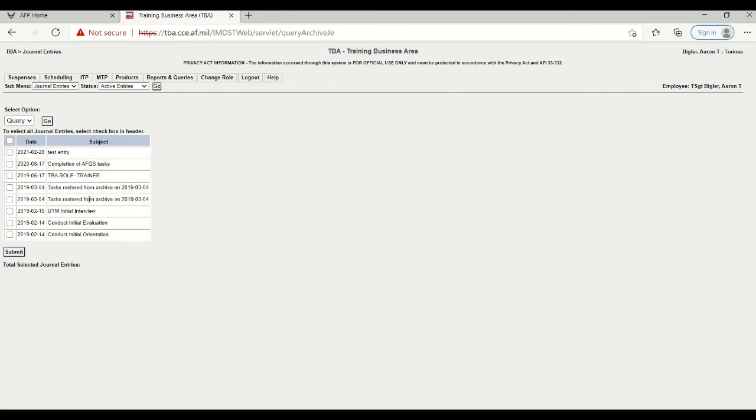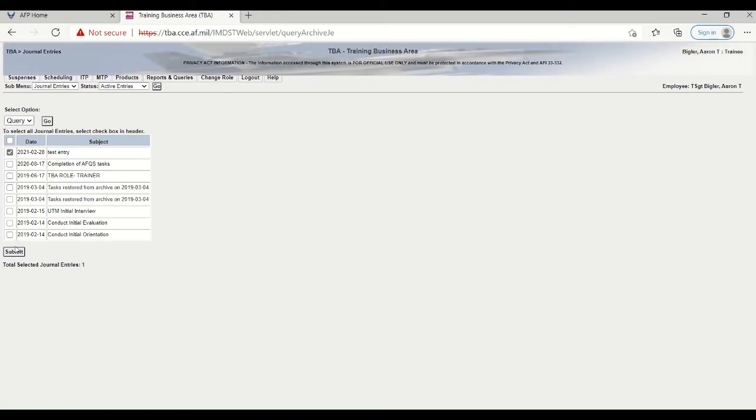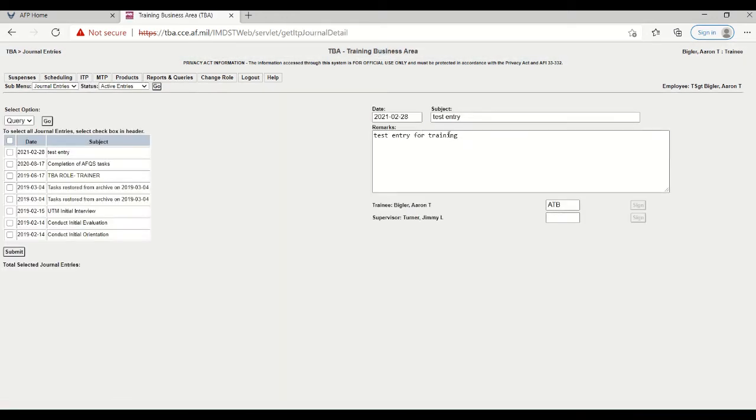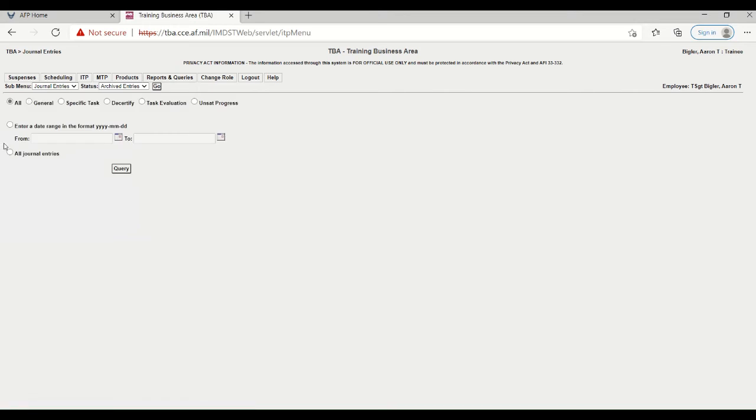So I have a ton of stuff that's archived, but this is everything that I have that's not archived, including the run I just made, that's test entry. If I click on it and click submit, it'll open up. There was what I wrote, and I can see here that it's not been signed. For archived entries, I'll go to archived entries, and it's all the same here.